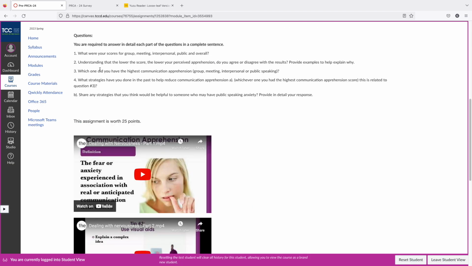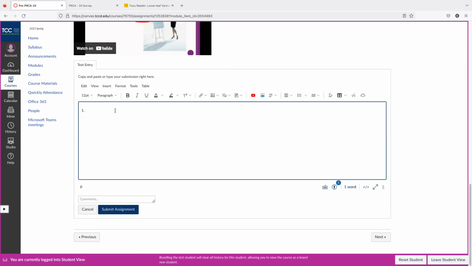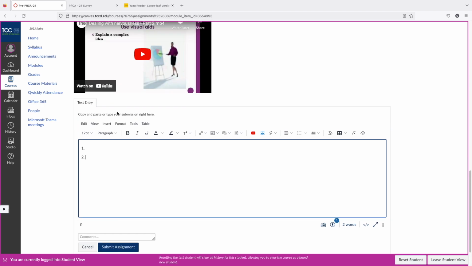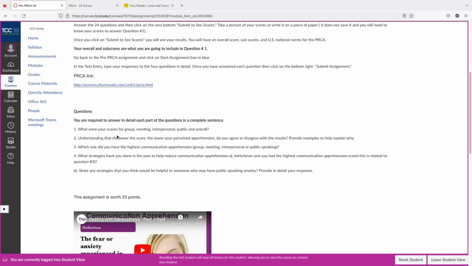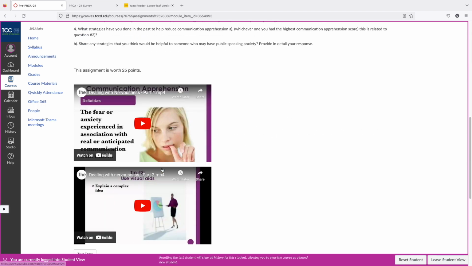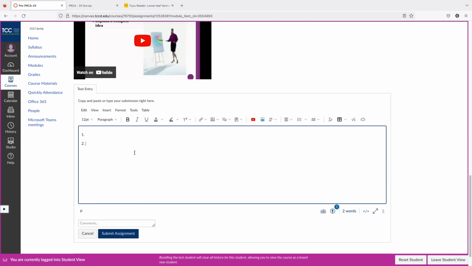Then question number 2: understanding that the lower the score, the lower your perceived apprehension, do you agree or disagree with the results? Provide examples to help explain why. You're going to type out the response here. So that's what you're going to do. So please make sure, some of these questions have 2 parts to them. Please make sure that you complete each part, that you answer each part, and you type it in this text box.